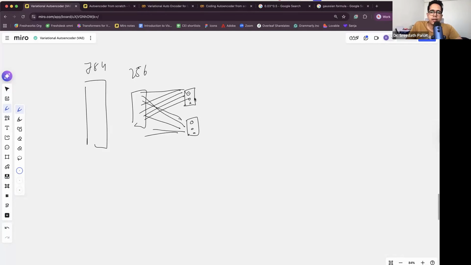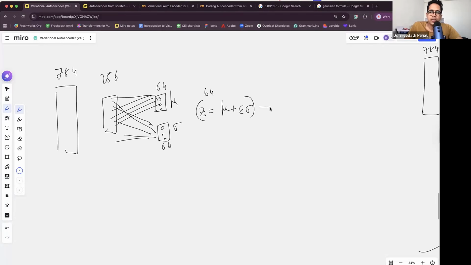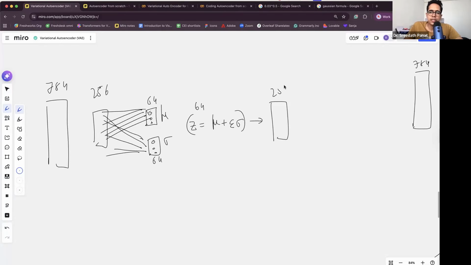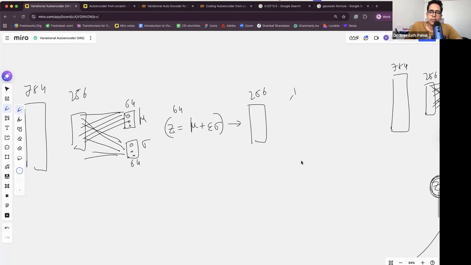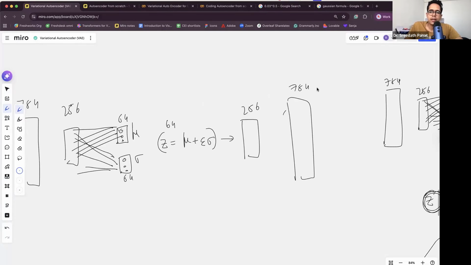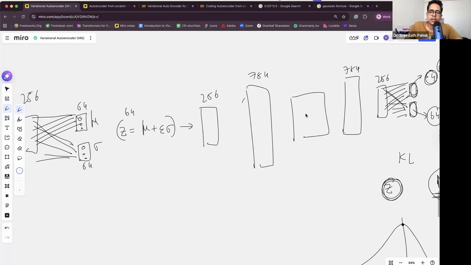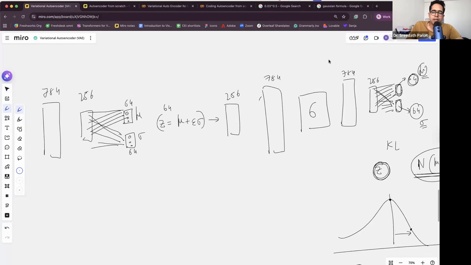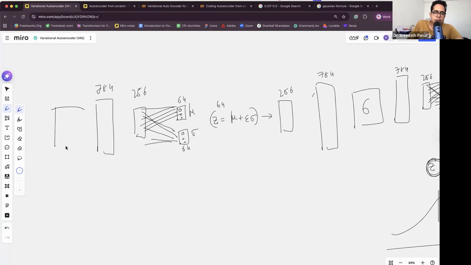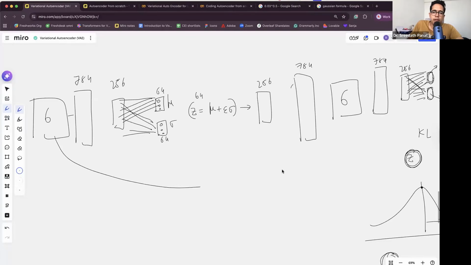Now, from this mu and sigma, I will sample something such that my z is equal to mu plus epsilon times sigma. The dimensionality of this z will also be 64, so all of these are 64 dimensional. Then I will project the 64 dimensional vector into a 256 dimensional hidden layer. Then from that, I will project it into a 784 dimensional layer. From this, basically, I have my image reconstruction. Then I have two errors. One error is by comparing the input image to the output reconstruction.